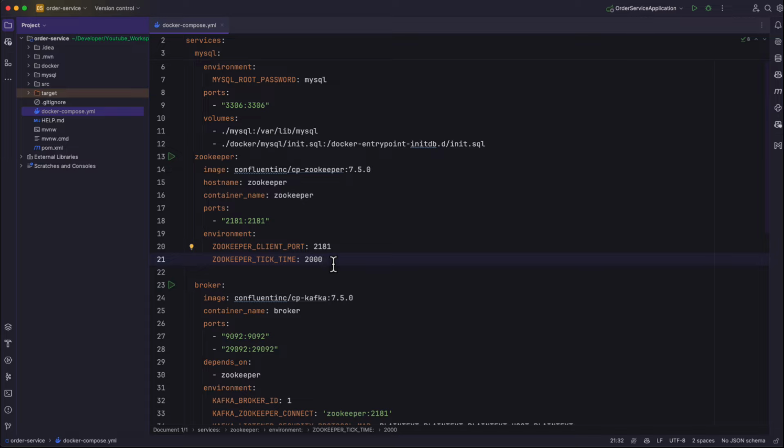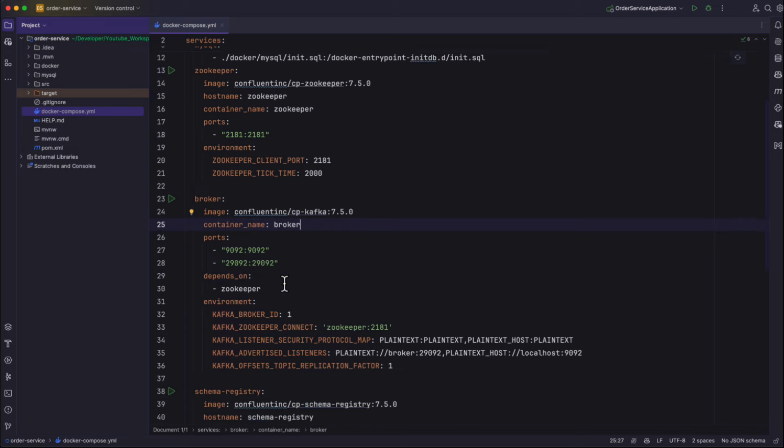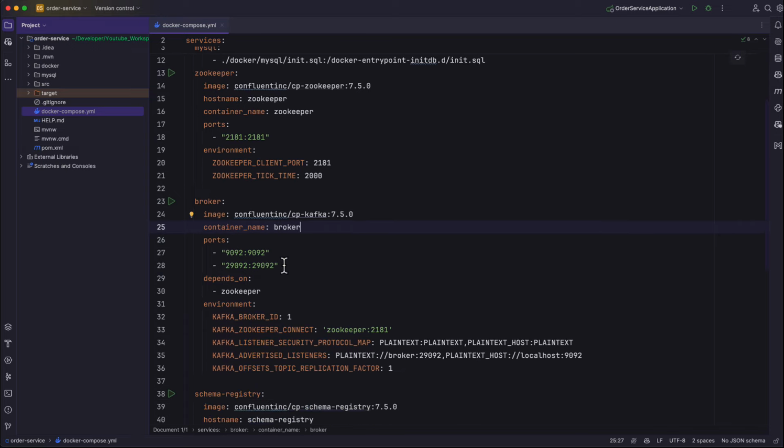Just as information, you can also use Apache Kafka without Zookeeper. So next comes the service Kafka itself. I'm going to call this service broker instead of Kafka, and we are going to mainly use the image confluentinc/cp-kafka:7.5.0, the version 7.5.0. The container name is going to be broker, and here I'm going to expose two ports, 9092 and 29092.